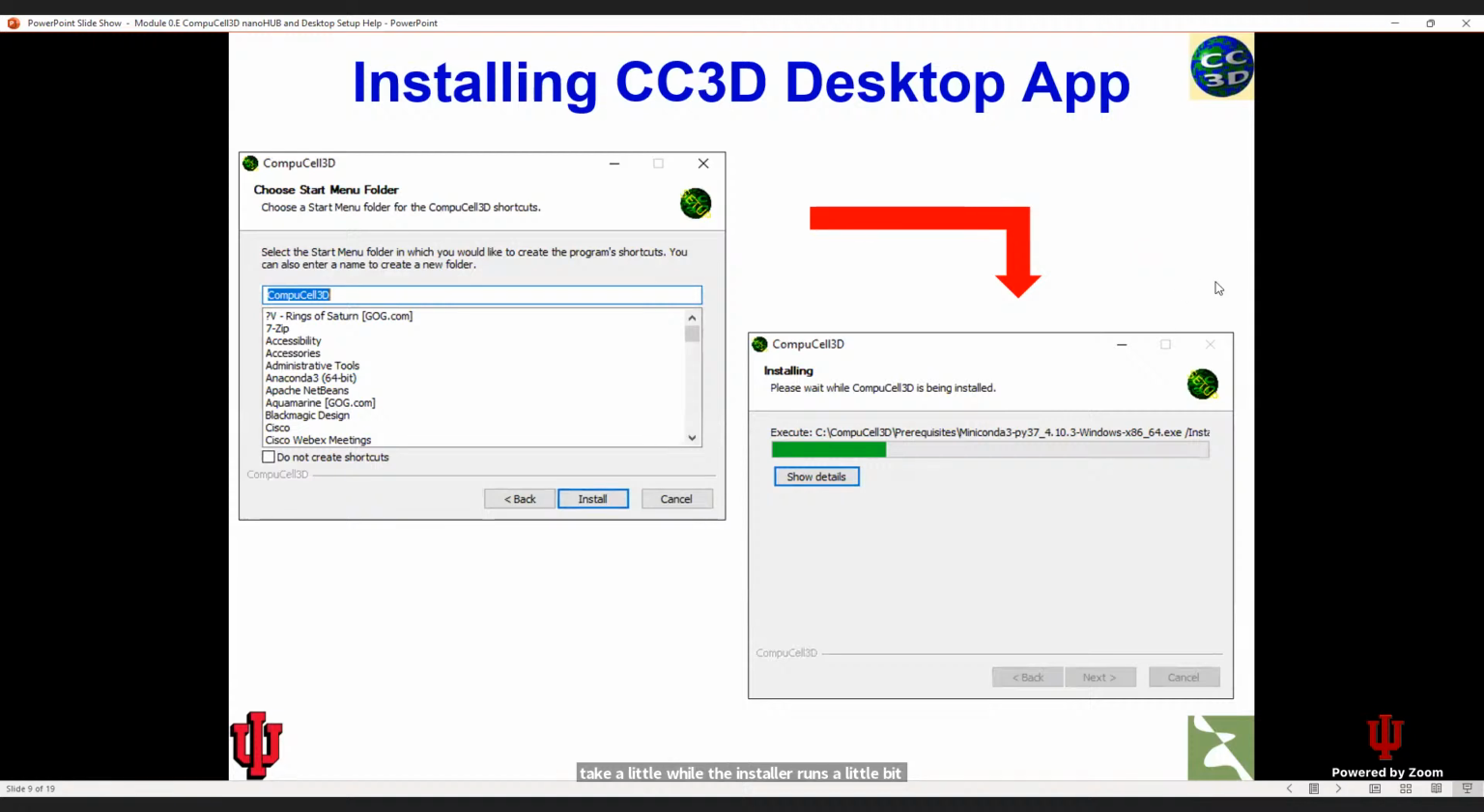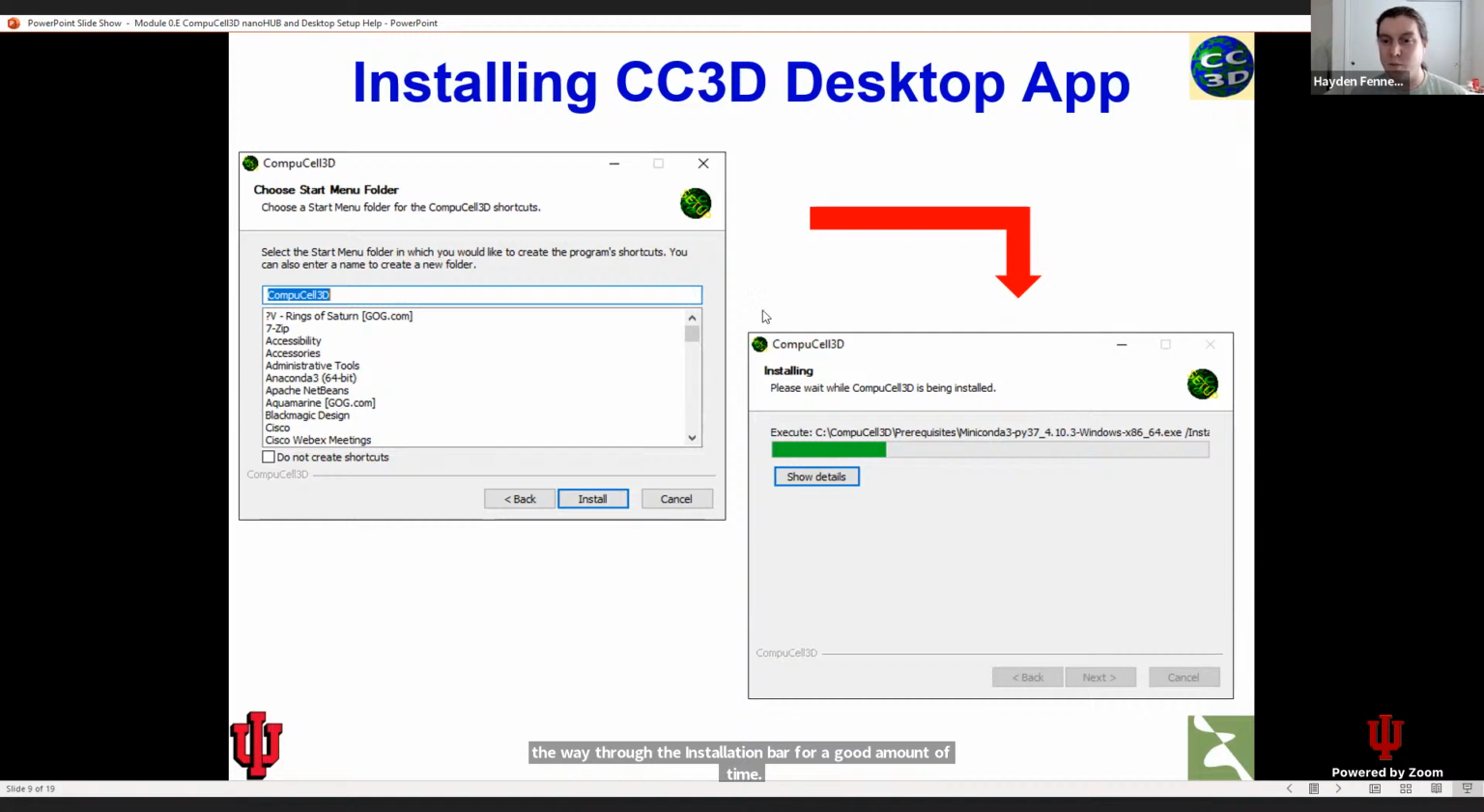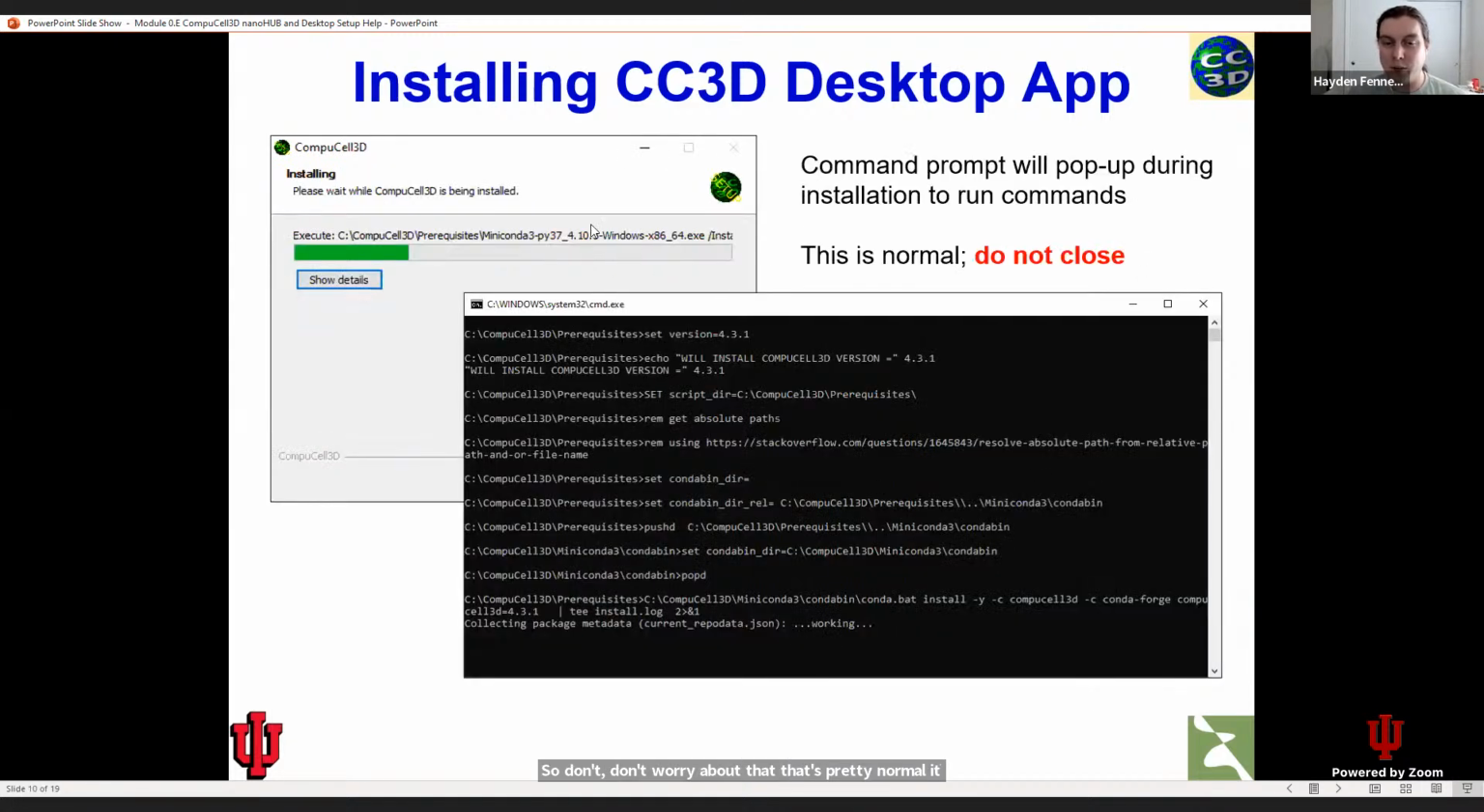I re-downloaded the new version of CompuCell last night and installed it on my computer, and it took about 10 minutes, which is fairly long these days for an installation. Just know that that's normal. It will sit at this stage about a quarter of the way through the installation bar for a good amount of time. So don't worry about that. That's pretty normal. It will also throw up a command prompt. This command prompt will pop up and start running commands at roughly that 1/4 mark. Don't worry about this. It's normal. Again, do not close this either because it needs to complete in order for the installation to finish. So if the command prompt pops up a couple of times during installation, just let it do its thing. Don't worry about it. It will close when it's finished installing.